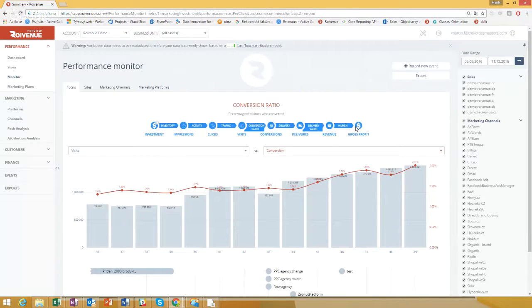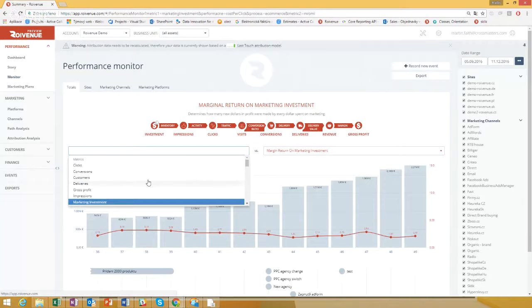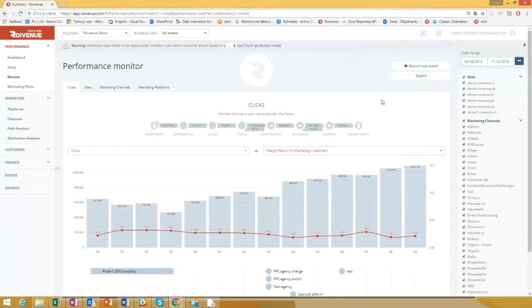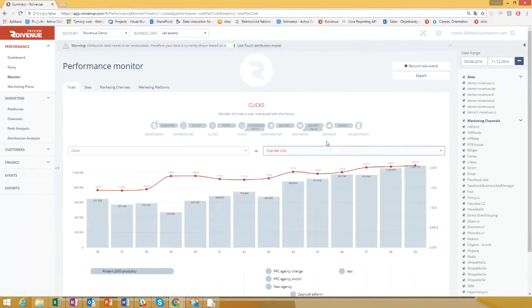To be more specific, in my selection, I can use the 2 drop-down menus below the Performance Monitor funnel. In these, I can specifically select what I want to have displayed in the columns as blue, which could be, for example, clicks. And in the funnel, I can go for example, cost per click, the usual one for clicks. And here, right away, I see how many clicks I have been purchasing and what was their average cost for all of my sites and my channels and platforms.